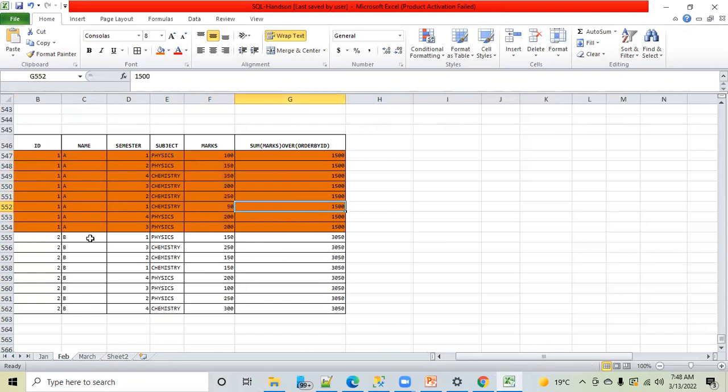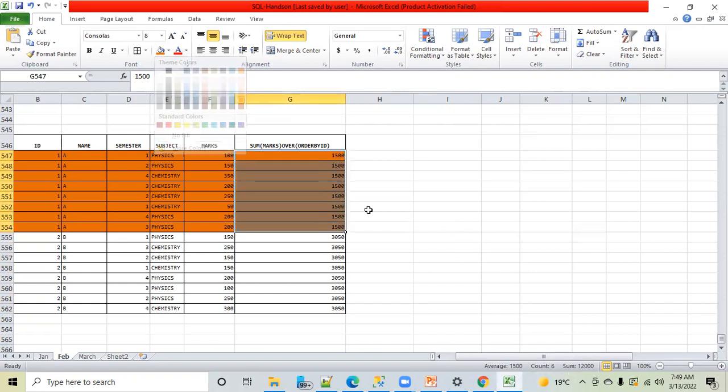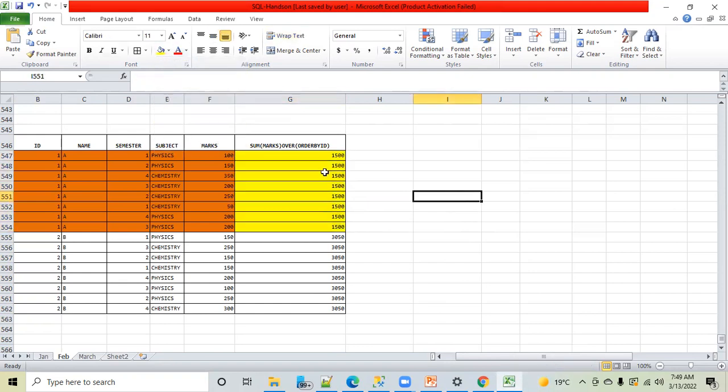Now, if you see ID B, what is the total marks? 1550. But then why is it showing you 3050 here? It is adding up the previous. You have mentioned sum. So now this 1500 will be added to this amount. This summation is how much? 1550. So now this 1550 will be added to this 1500, and that's why you are getting 3050 here. So you are adding. This is known as cumulative sum. You are adding on top of that.